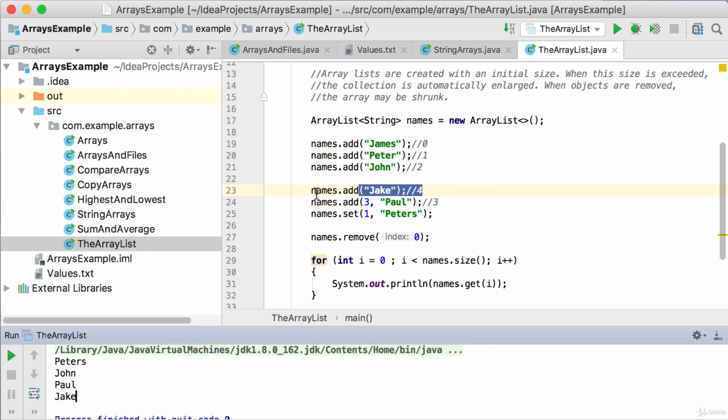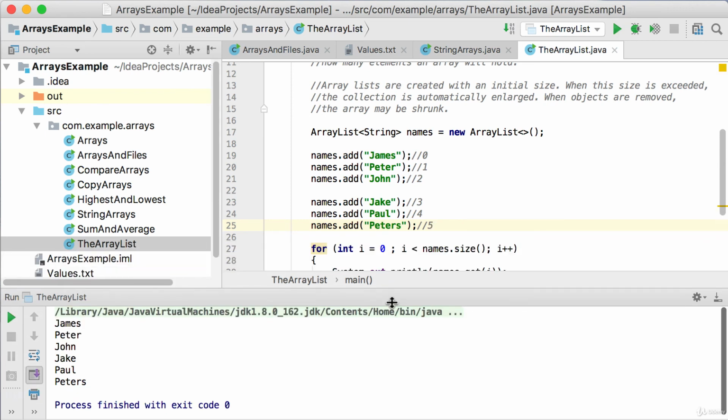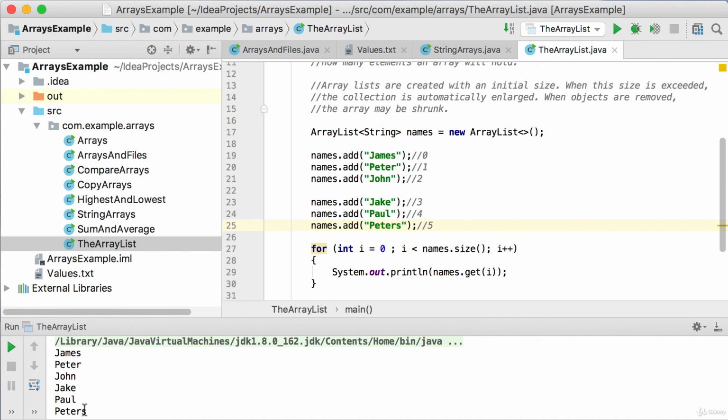So if we did not change anything here, let's just not use the set method there, and we use add there. Then if we do not remove anything there, just take it away, then this one will be 1, 2, that one will be at position 3, this one will be 4, and this one will be at position 5. So if we run this one now, you can see that when we go down, it will be James, Peter, John, Jake, Paul, and Peters.